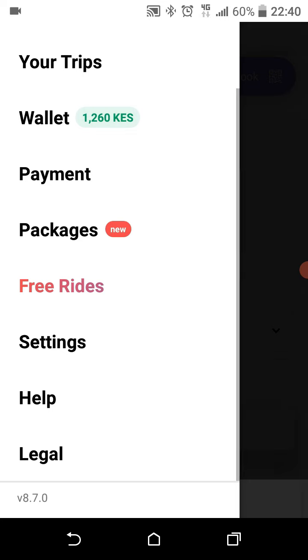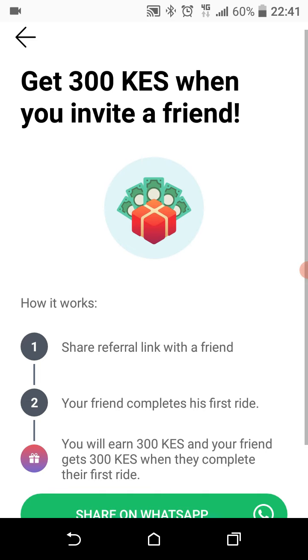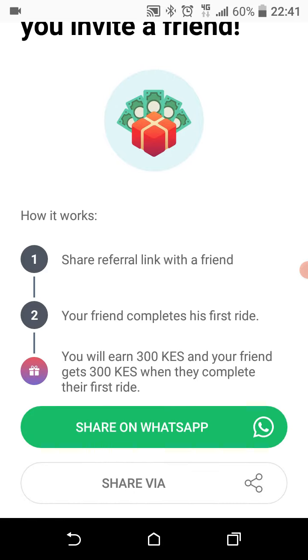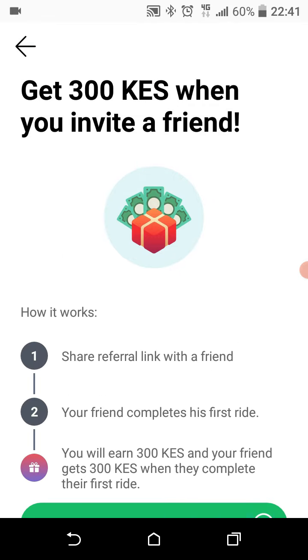So again, I'm going to show you where we were in the packages. The free rides here is a section where you can refer someone and you get 300. So you share the referral with a friend. Your friend completes their first ride, you will earn 300 shillings, and your friend gets 300 shillings when they complete their first ride.